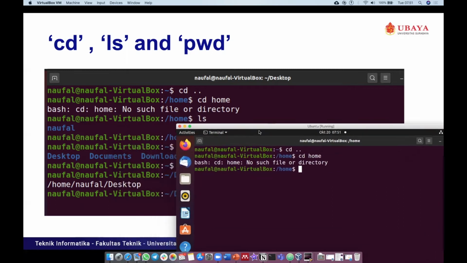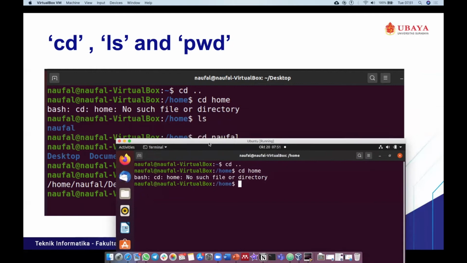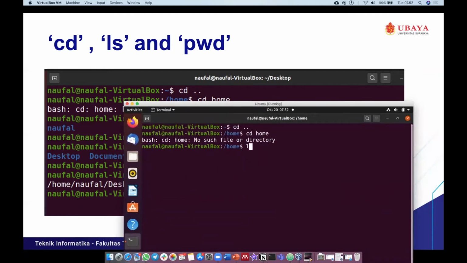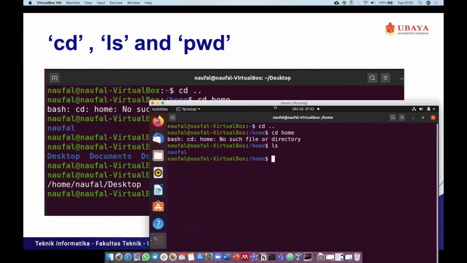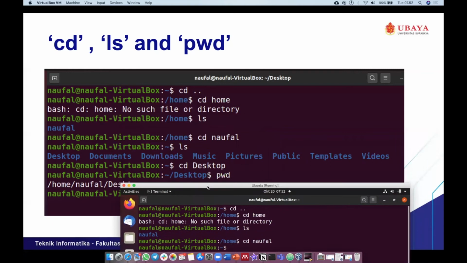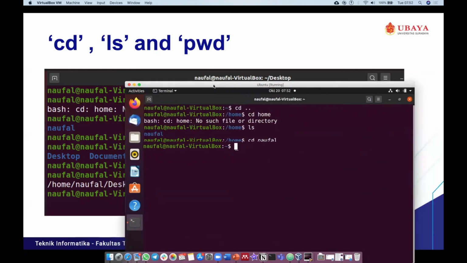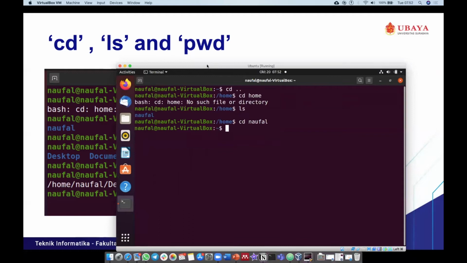If I want to see the list of files or folders in my home directory, we can just type ls. Yeah, because in my home directory there is one directory, nowfile directory. Then if I want to move to the nowfile directory, I will type cd space nowfile. So now I am in the nowfile directory, right? I want to see the files or folders inside the nowfile directory, so I just type ls. As you can see right here, there are some folders in my nowfile folder: desktop, documents, downloads, music, pictures, public, templates, and videos.